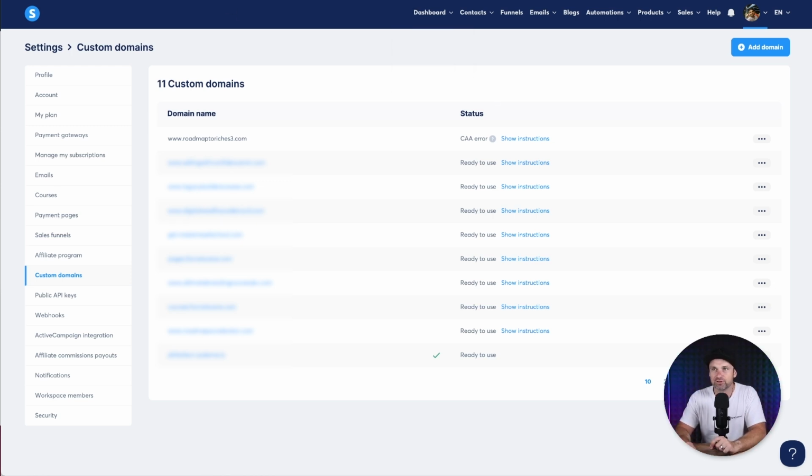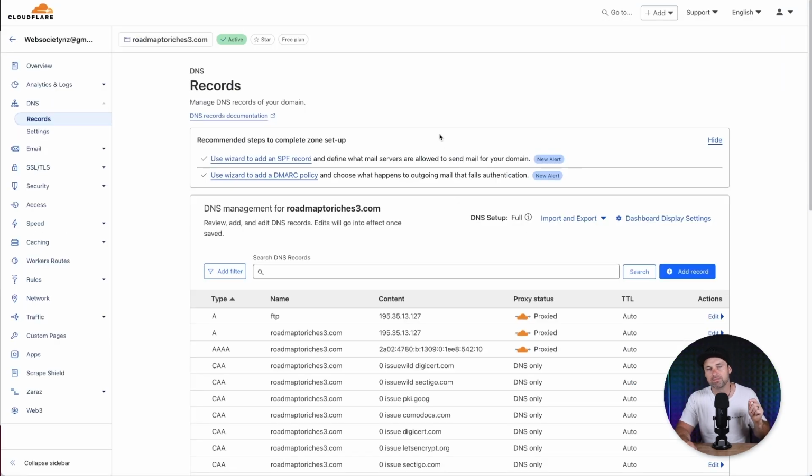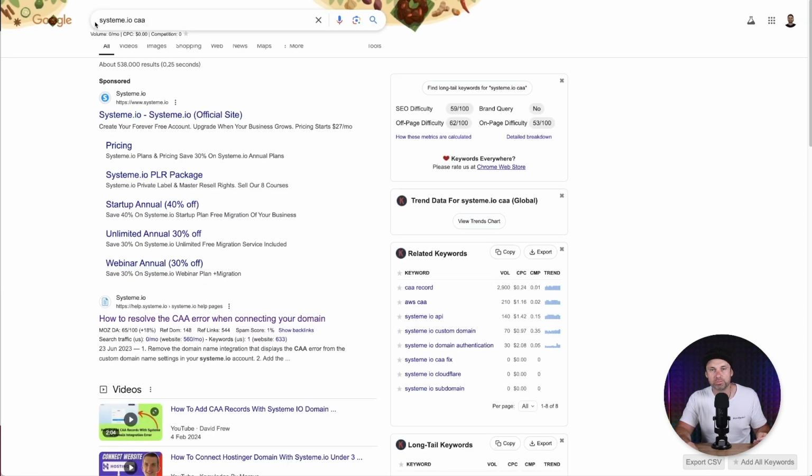And what we're going to need first of all is access to our DNS records for our domain. Now, if you've already added your domain here, you should know where your DNS records are. For this example, mine is actually in a platform called Cloudflare. So make sure you have this handy. And then the next step is to open up another tab and type in Systeme.io space CAA. And down here, you'll see in the first article, it says how to resolve the CAA error when connecting your domain. So go ahead and click on that.